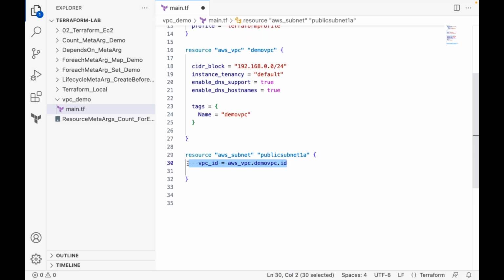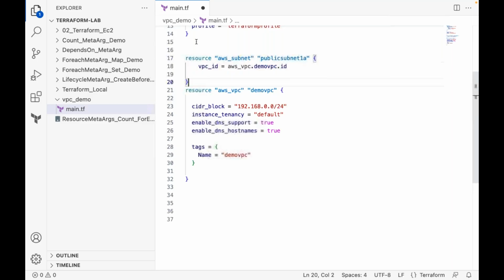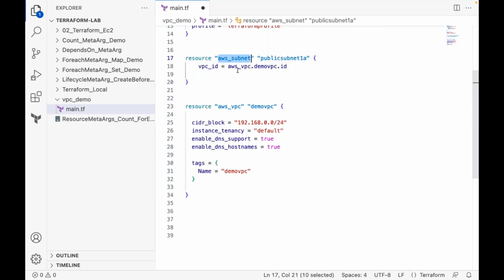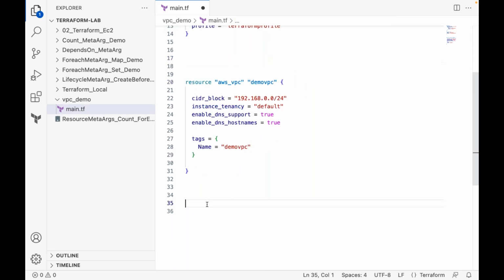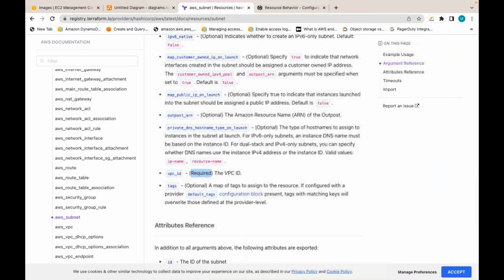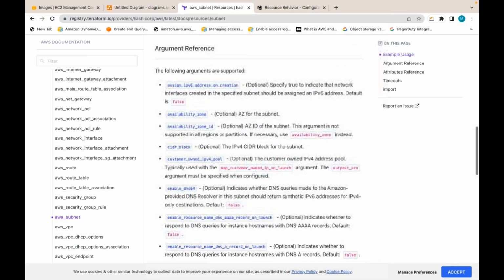Is it like an implicit dependency? Even though I am creating it like this, will Terraform identify and create this one first because we are referencing it here? This is called an implicit dependency. Now VPC ID, but there is one more required field. What is the one more required field? CIDR block also. If I don't give it, it will take all the CIDR range of that VPC. That is not going to work out for me.